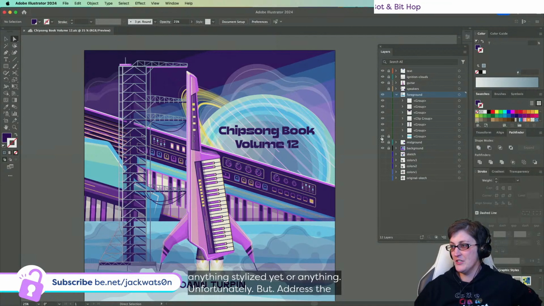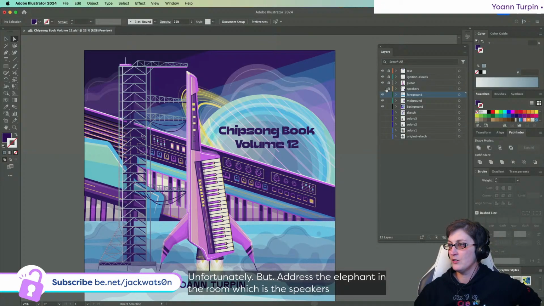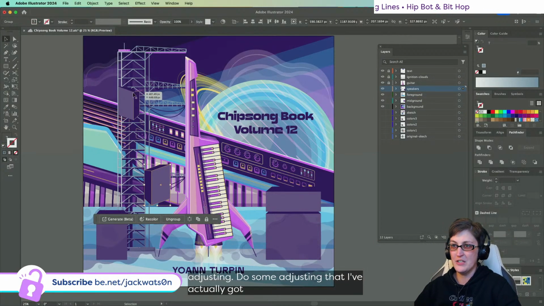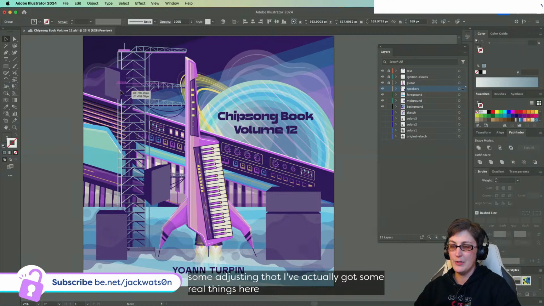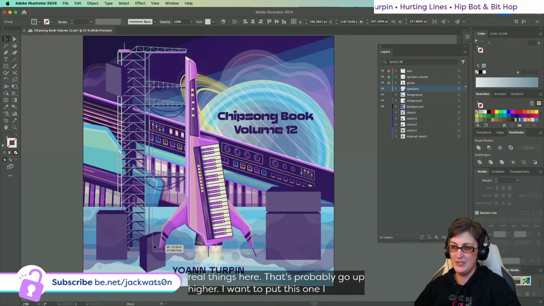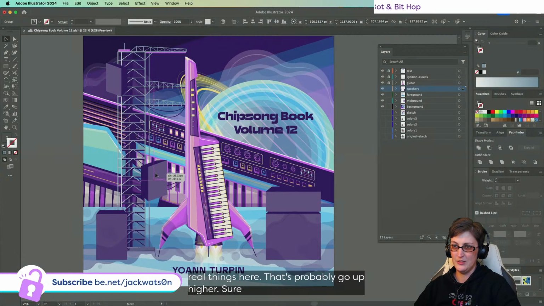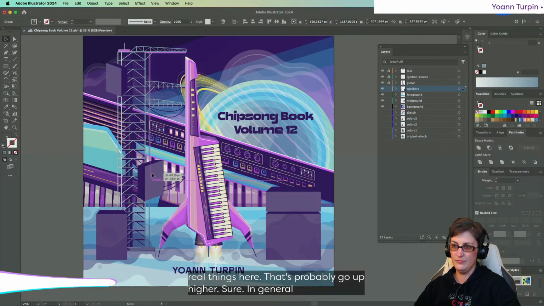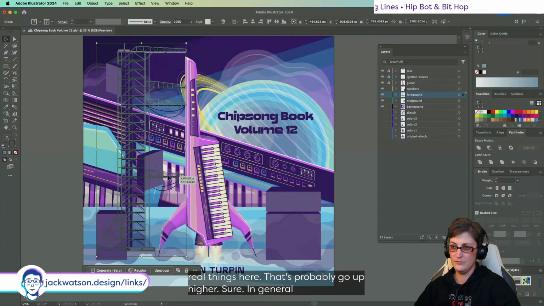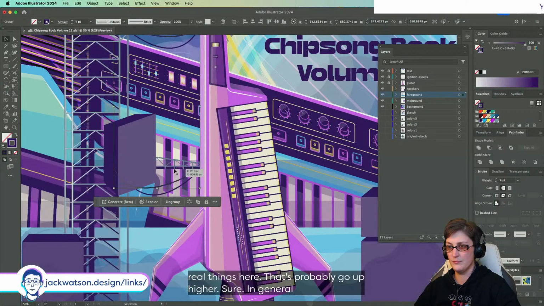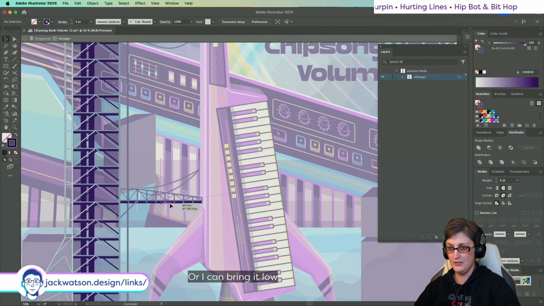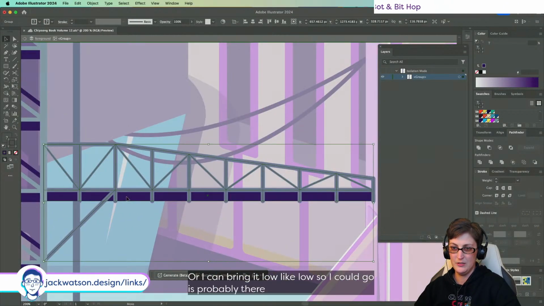now we can address the elephant in the room, which are the speakers. I'm gonna need to do some adjusting now. I've actually got some real things here. Let's probably go up higher. Actually, I don't want to put this piece in general. I could bring it low, like, lowest I could go is probably there. You know?